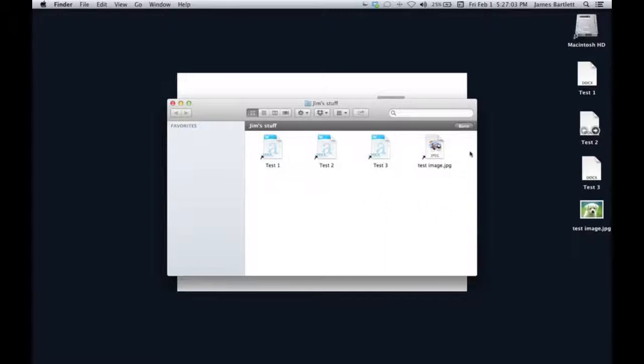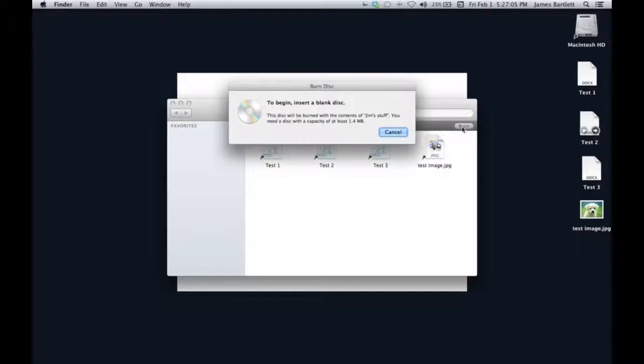Once you got it all filled up, you click on Burn, and it's going to tell you to insert a blank disk. I don't have any to insert, but if you did, you would go ahead and just put it in your CD drive, and it will start to burn to that disk, and it'll be labeled as Jim Stuff on the disk, and you'll have everything burned to a CD or a DVD.